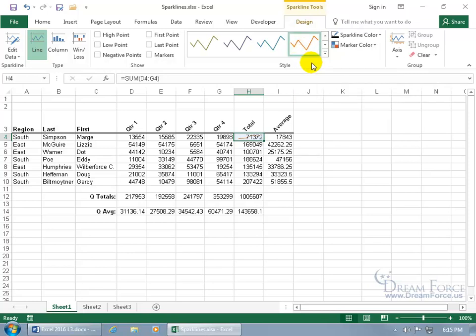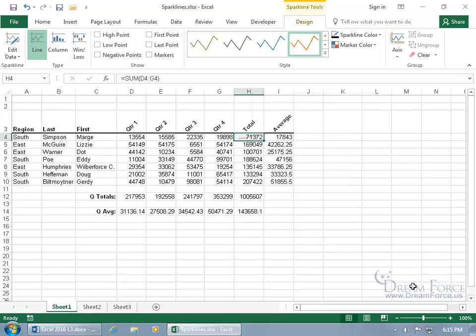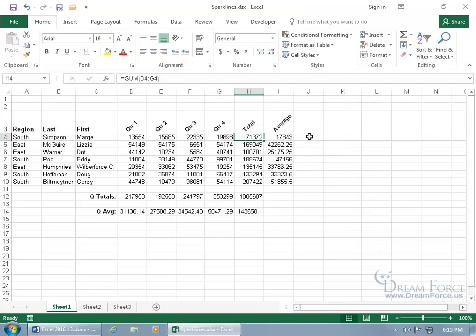Okay. And if you made a mistake and you want to get out of it or clear it out, then with the cell selected, you can come up here to the group and click on Clear, or you can go ahead and right-click on the cell, go down to Sparklines, and then come over and down to Clear the Selected Sparkline or Clear Selected Sparkline Groups. We'll talk about groups in just a minute. Let's go ahead and click on Clear Selected Sparklines, and let's add it over to the right.